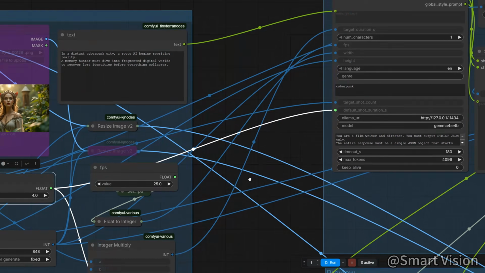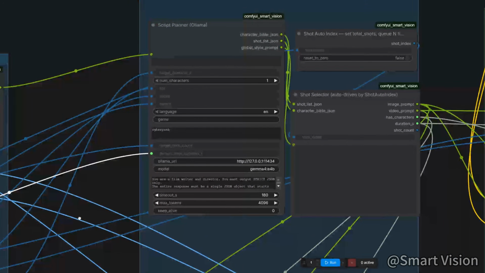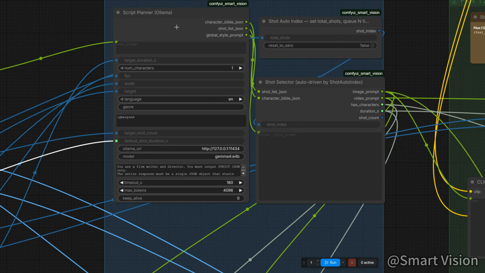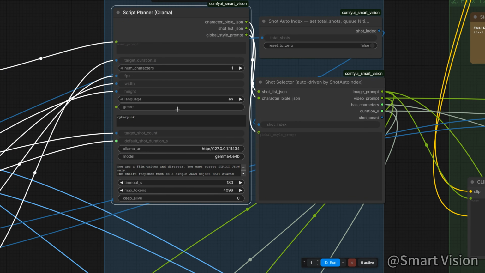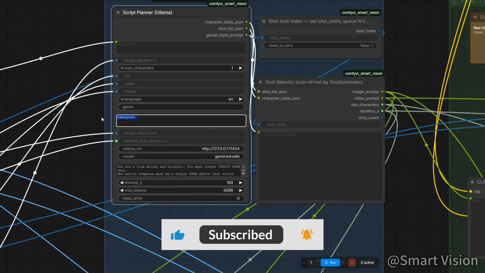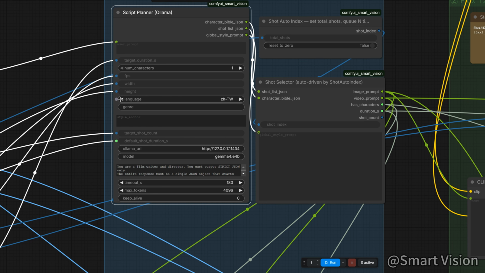Next is the core part, script and storyboard generation. The main node here is called Ollama Script Planner. It generates character settings, a full storyboard, and the overall style. You can set the language, the genre, like realistic or steampunk, and the model, which in this case is Gemma4. This is where Gemma4 acts as the director and decides how the video is structured.